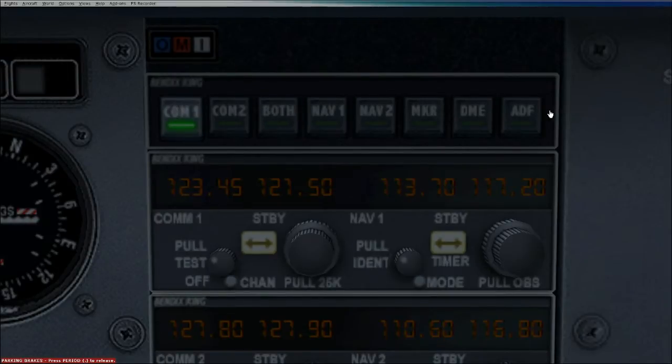Okay, so the audio panel lets you select which radio you're transmitting, receiving, and hearing. Let's start with the nav radios on this one: Nav 1, Nav 2, marker, DME, and ADF. These are all the audios for them.